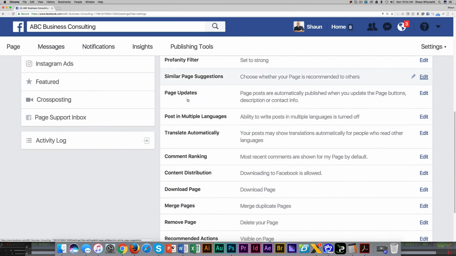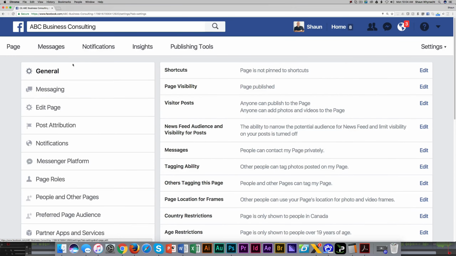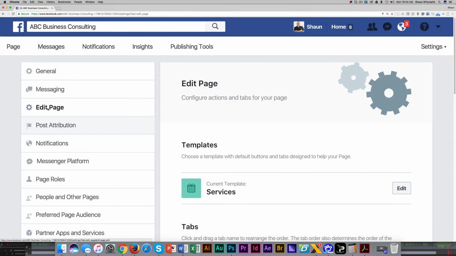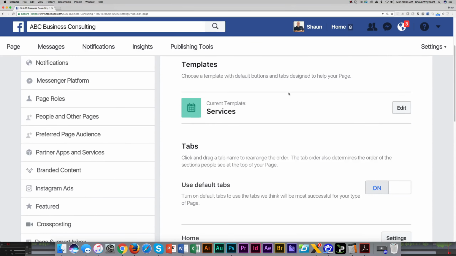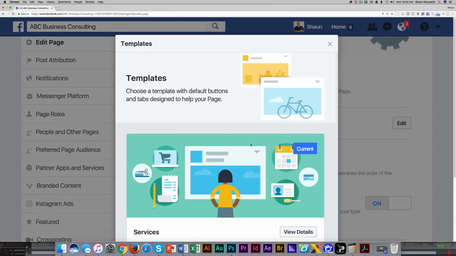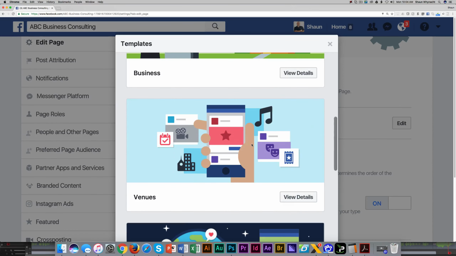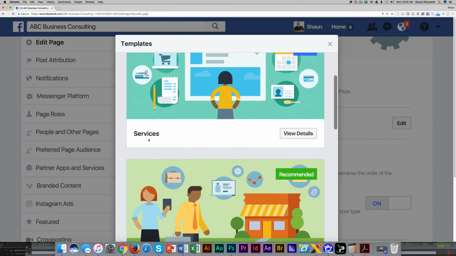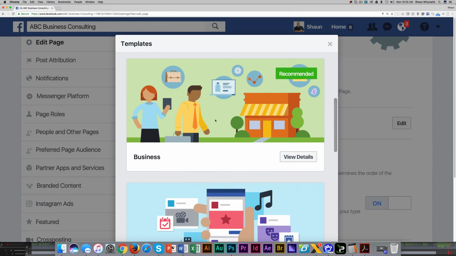Now, some of the other spots in the settings we're going to go through shortly would be editing the page. When you edit the page, this is where you're able to edit the tabs. If I click on this template, there are different types of templates that Facebook has put into play. The only real difference between them is the buttons on the left-hand side of the page. If you're a service business, I would choose this one. If you're a business that sells products, I would choose this one.